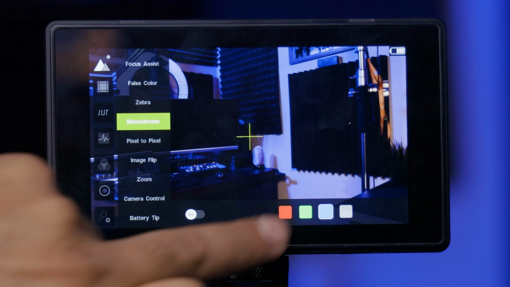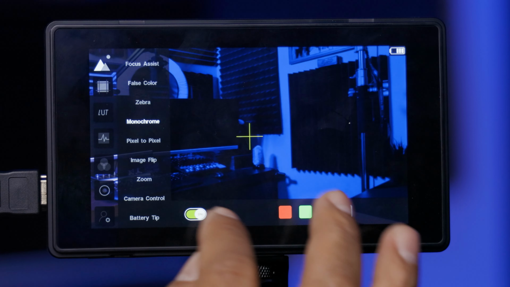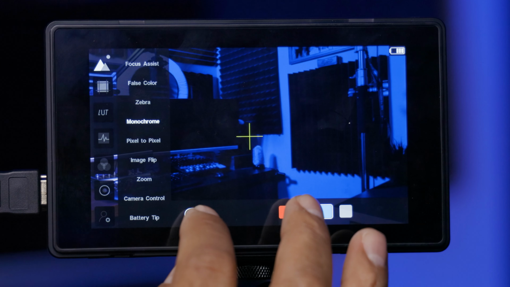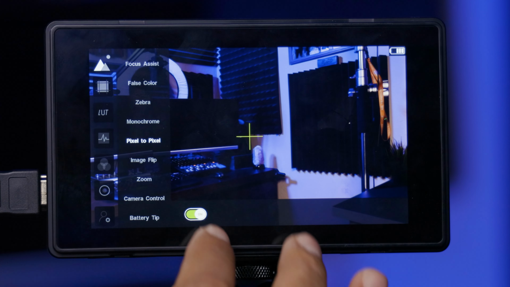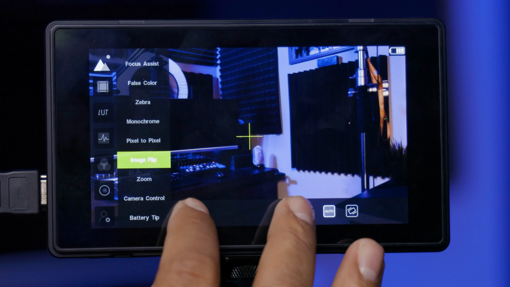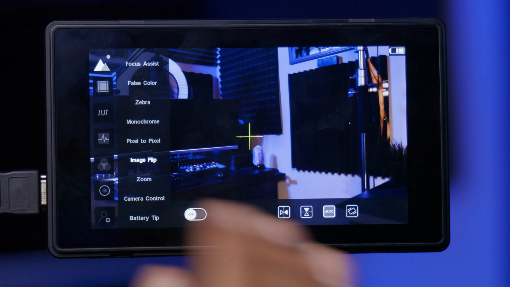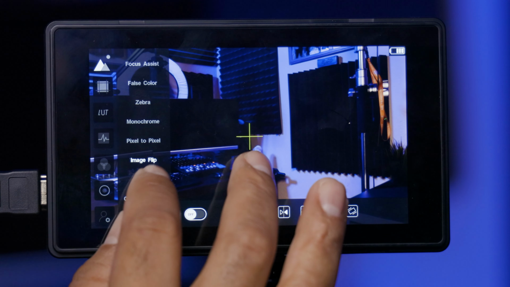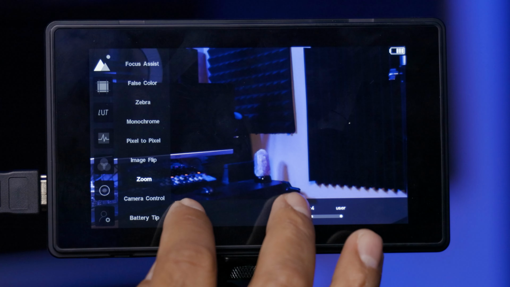Monochrome, you can choose one color to display. Oops, got to turn it on. There you go. So you have that. Pixel to pixel. You have that option. You can turn it off. Image flip. You can flip your image if you like. Depending on if, let's just say you're viewing the monitor at a certain angle and you need to flip it around, you can do that. You have a zoom option. You can zoom in. You have different values you can play with.